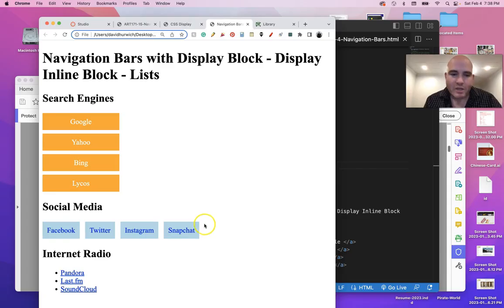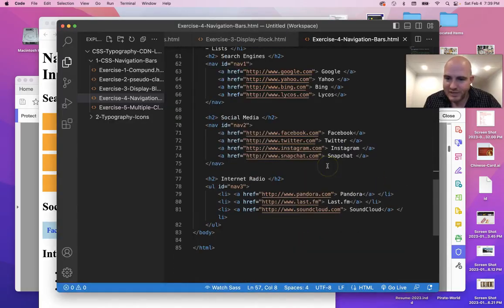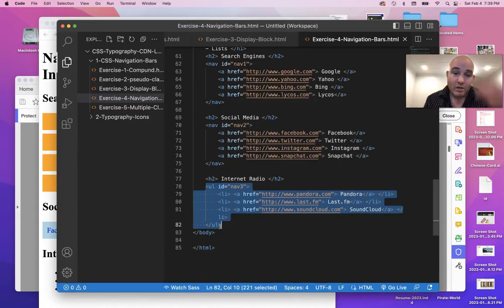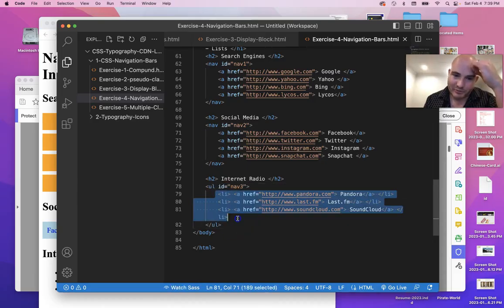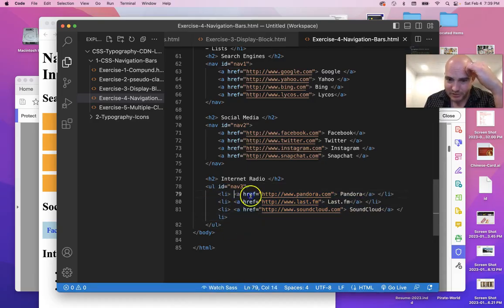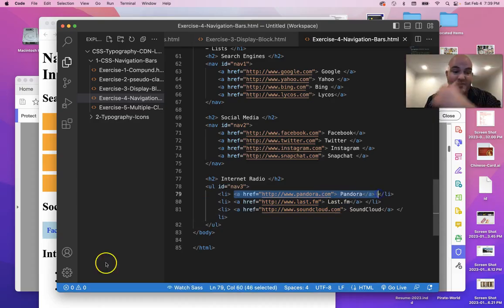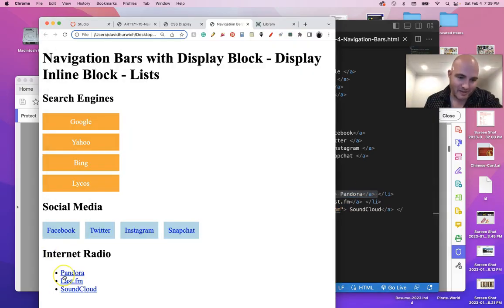Okay. Final thing is you may see this. This is a pretty old school method where people would use an unordered list. Inside the unordered list are list items, and then there's links inside of the list item. So you get something that looks like this. What I'm going to do is convert this into either a vertical or a horizontal navigation bar.